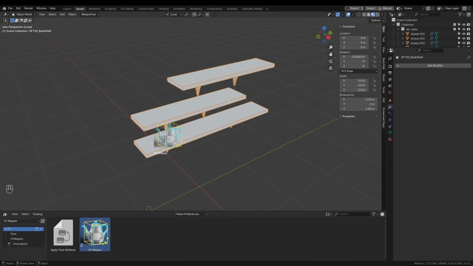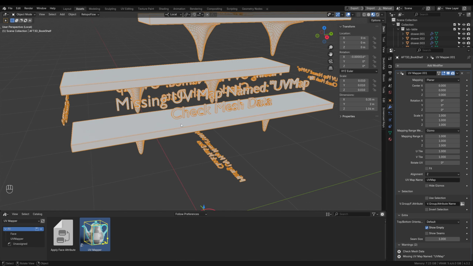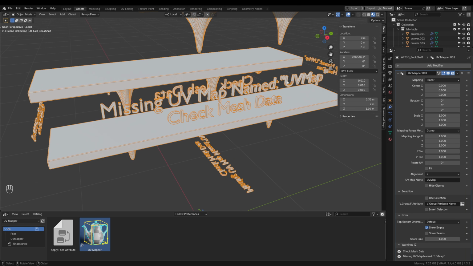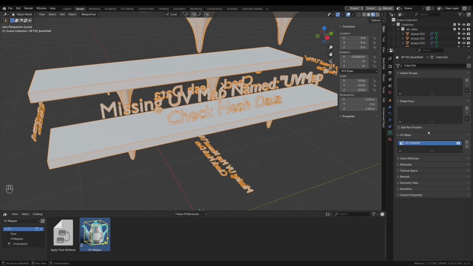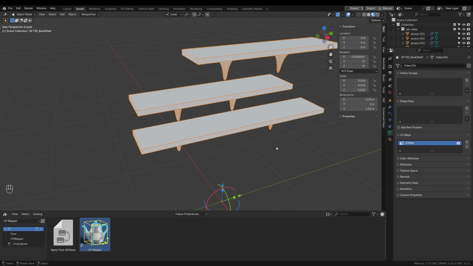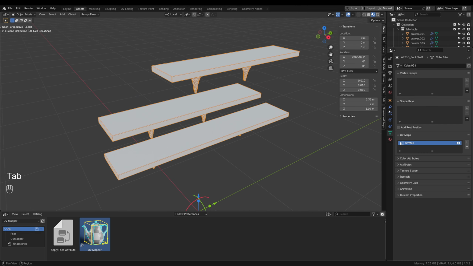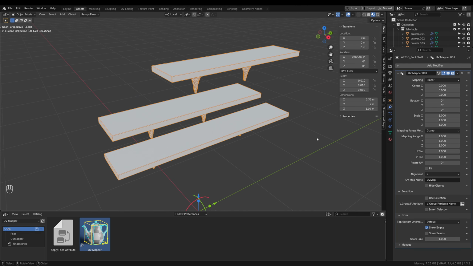Okay, and now if we apply this, we get this debug that is saying missing UV map, named UV map, and check mesh data. So we need this name to match. So we go over to the UV map and we just need to rename it over here since this name is different. And now once it matches the name in the modifier, we can see that the debug is gone. So alright, now it should be working properly.